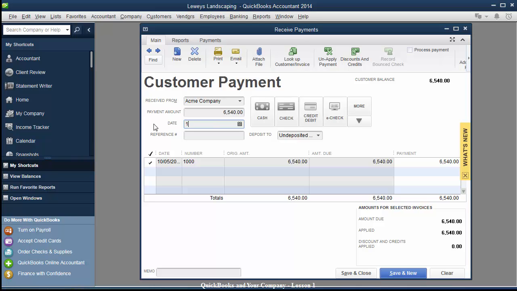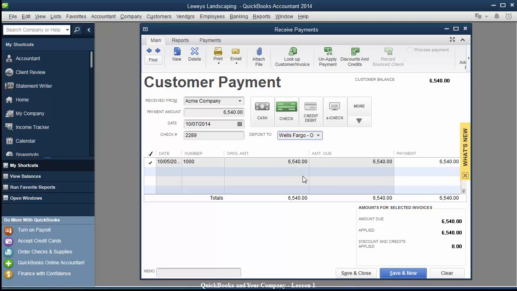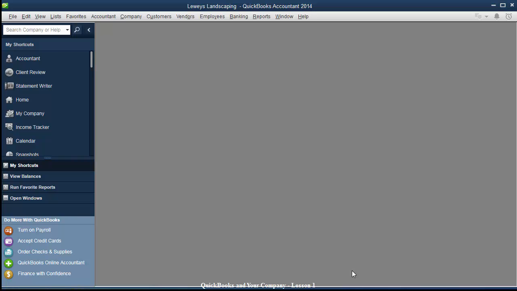And let's make the date 10/7. Boy, they paid fast. And let's type check and give it a check number, 2289. That's the check number they paid us with. Up here where it says deposited to, today we're going to consider that this check was one check received in the mail and we took it directly to the bank. So this $6,540 matches our deposit slip exactly. So we're going to change that from undeposited funds directly over to Wells Fargo operating account. And we're going to save and close.